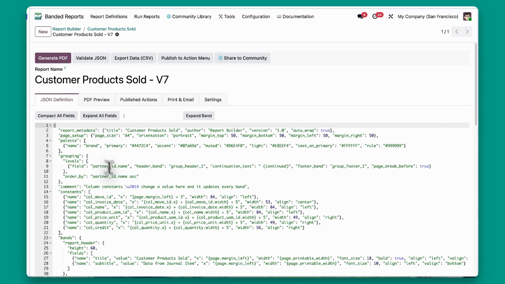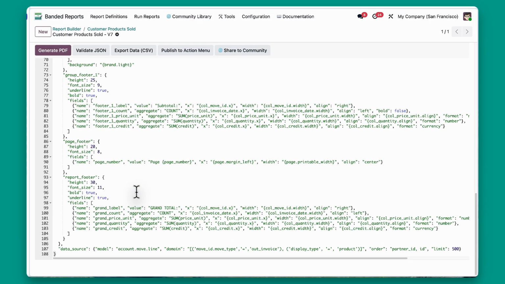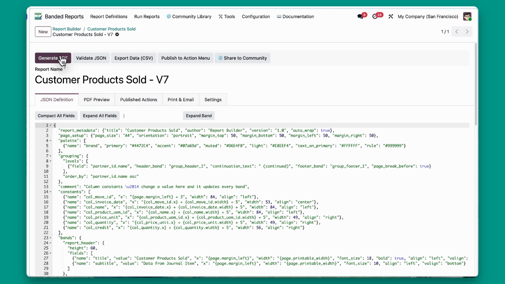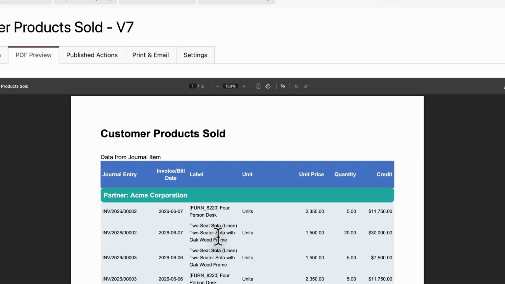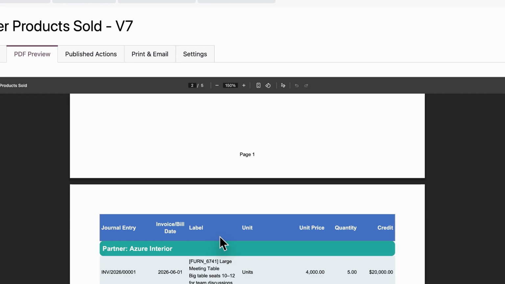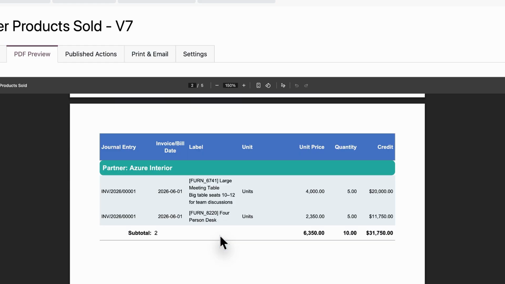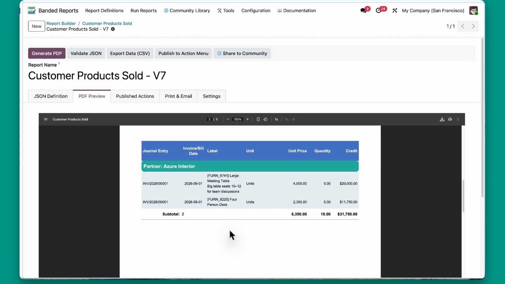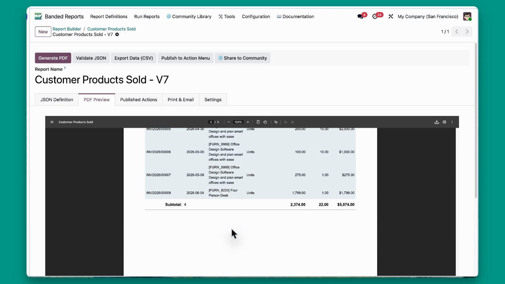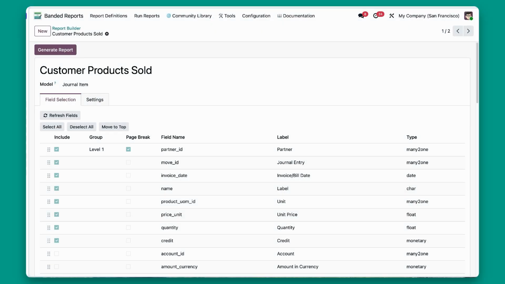It creates a new version, and you'll see here it's added our domain as part of the data source. If we generate the PDF again and look at our report, it's only showing products, and it's subtotaling them by customer, and it has a report total at the end. The next thing we're going to do is see how we add this as an action button to our contacts list. We're now going to refine this report further by selecting a particular customer and then extending it to be able to select any number of customers from an action item on our contacts list.